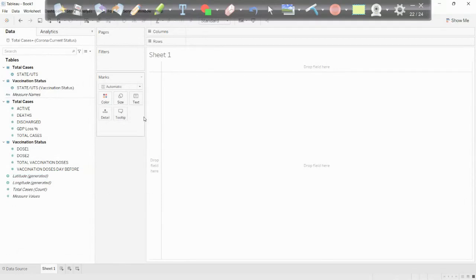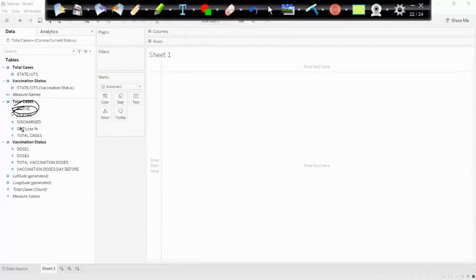Now what I want is to create one dashboard which will give me the idea of how things are going on. I will focus more on how many active cases are there, how many deaths happened, what is my GDP loss, what are the total number of cases. Discharge we can ignore, total number of cases, and maybe total number of vaccination dosages. Maybe we can focus on these KPIs.